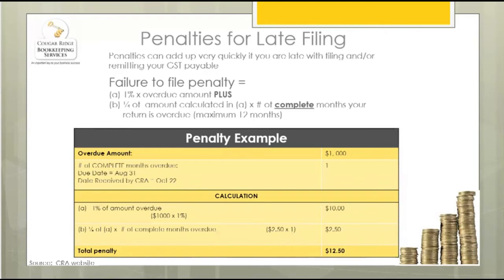So here's an example for you. If your overdue amount is $1,000, so you owe $1,000 in GST and now you're late. The number of complete months overdue is just 1 month. So you were supposed to have paid it by August 31st. You didn't get it to CRA until October 22nd. So it was due August 31st. 1 full month is September 30th. October 22nd doesn't quite take you to the second full month. So therefore, CRA is only going to charge you for the 1 full month that it's been late.